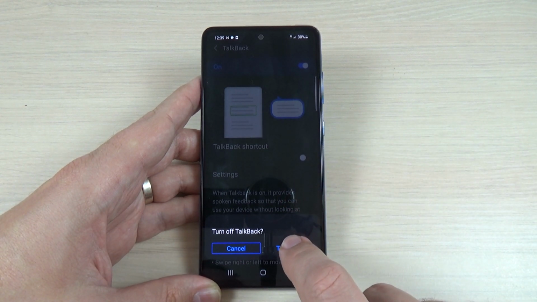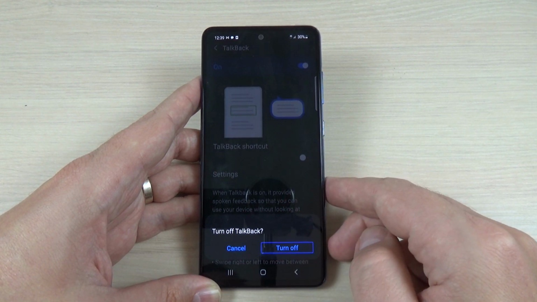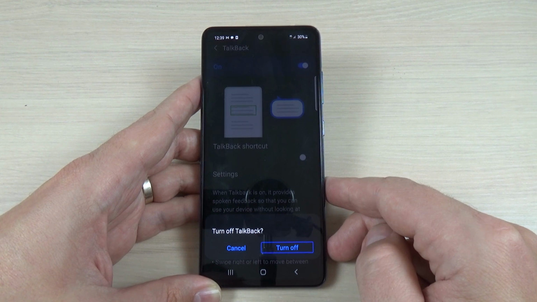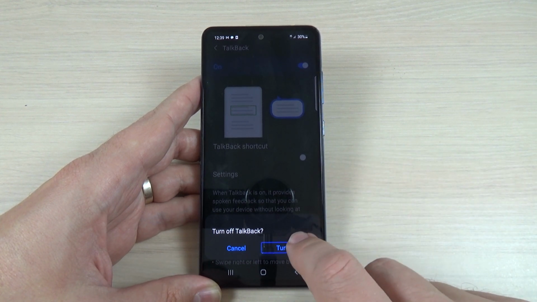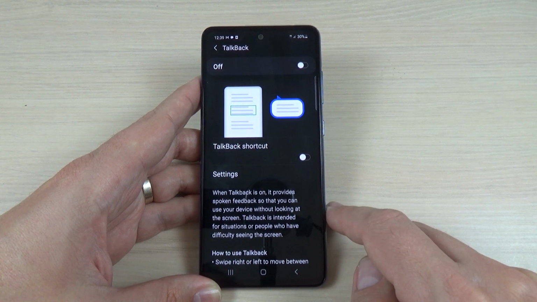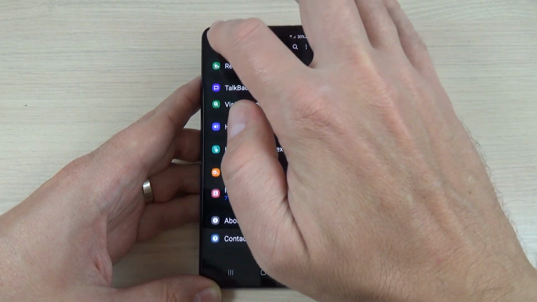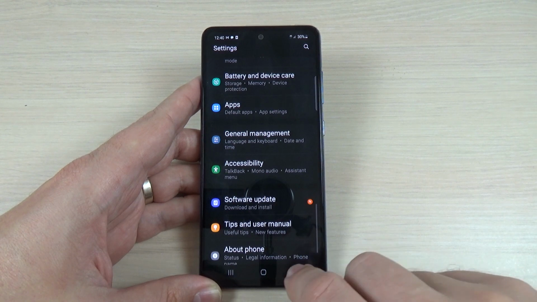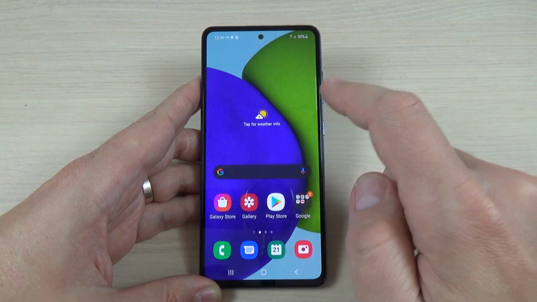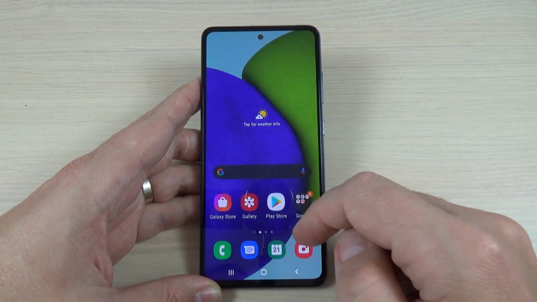Now tap once on turn off. Turn off button. Double tap to activate. And now double tap. TalkBack off. And now the voice assistant is turned off, so it is not so hard. I hope this tutorial will be useful for you, and see you in the next one.